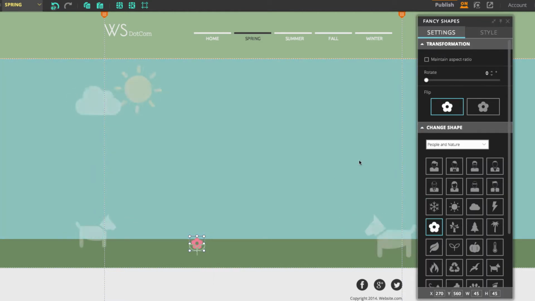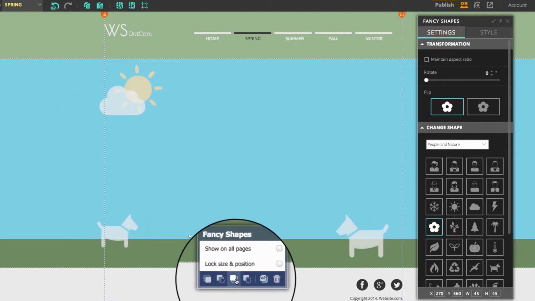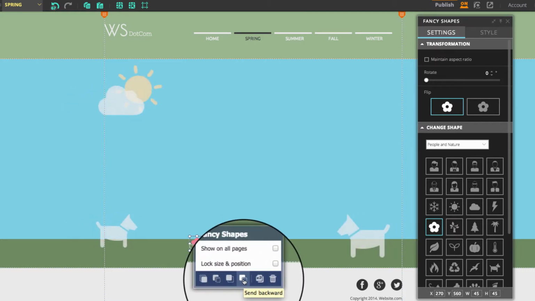And this is a good time to talk about layers. Every time you add an element to your web page, it's put on a new layer. So for this reason, because I added the leaves after I added the flower shape, they look in front of the actual flower shape. To change this, I can simply select this flower shape, and in this menu here, I can bring it forward or move it back layers.